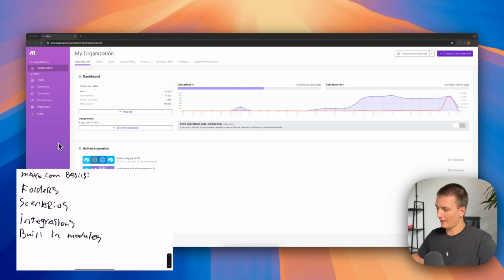Alright, so we're in my computer right now and I also have the iPad here. So if there's any sort of notes or anything I want to clarify for you guys, I'll try and write it out. Keep in mind, my handwriting is not the best, but I think it will help with getting the point across. So yeah, first thing, Make.com basics.